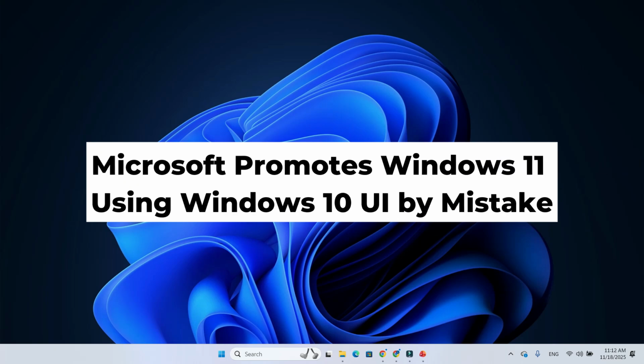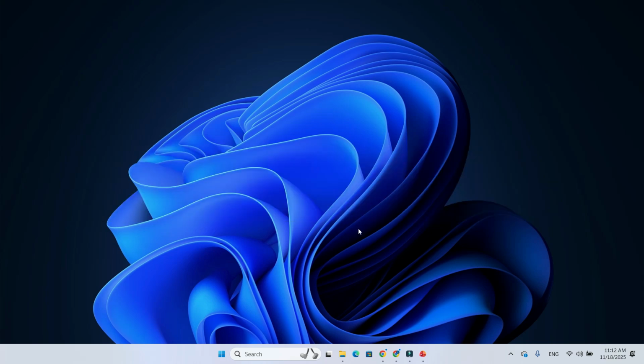Microsoft just made a surprising mistake. They used a Windows 10 UI to promote a Windows 11 feature. Let's quickly break down what happened. Microsoft Support posted a GIF on X showing how to turn on the Night Light feature.